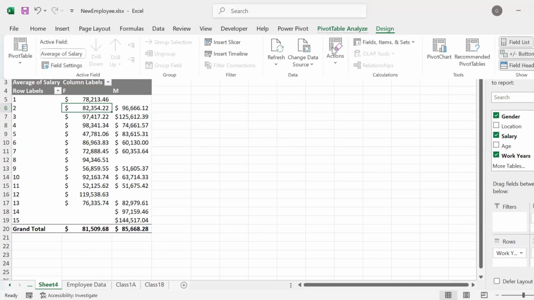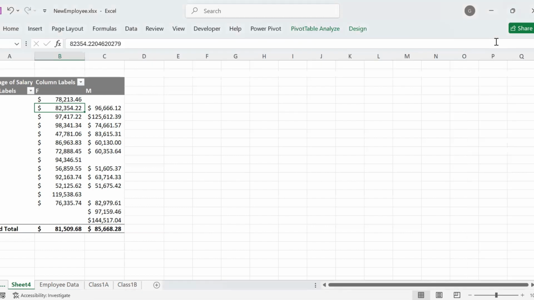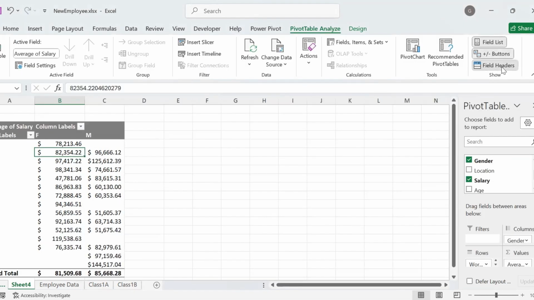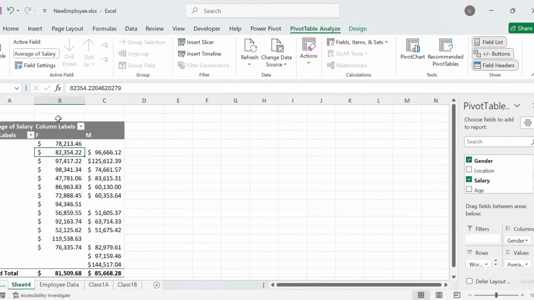The pivot table analyze, you can work on your data within the pivot table. On the right-hand side, you can see some toggle buttons. These will allow you to show and hide some parts of the pivot table. For example, the field list. This is the field list. I can click it to hide it, and I can show it again. The field headers are the fields that you can see here. As you can see, column labels.